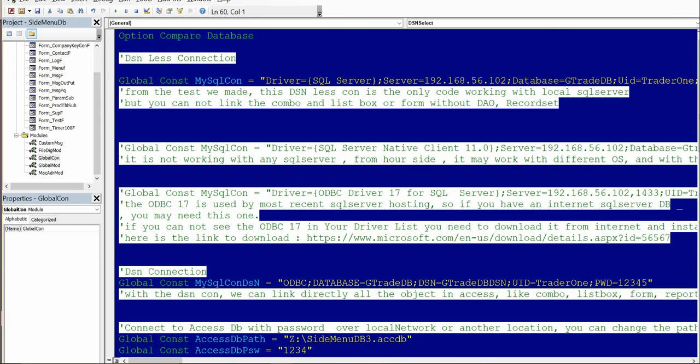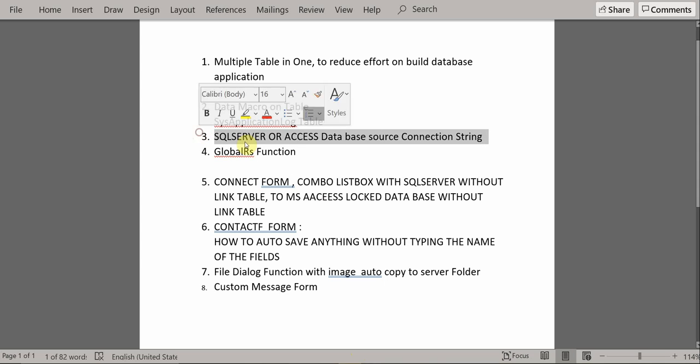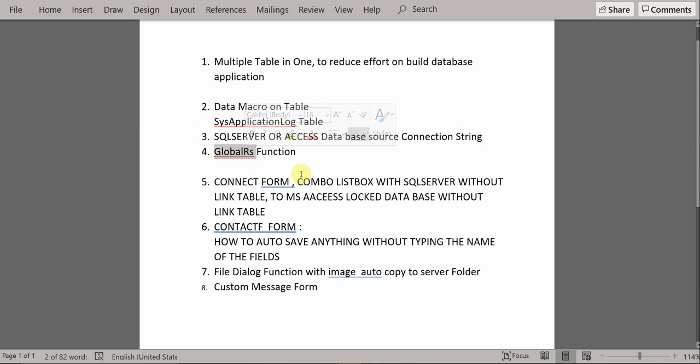So let's start now to the next point: SQL Server Access Data Source Connection String. We have created those connection strings for you to check. And then GlobalRs, we have explained what GlobalRs is. It is a function to retrieve data from a SQL Server or Access database to your form, or to your list box or combo box, anything you like. Connection, form, combo box, list box, etc.